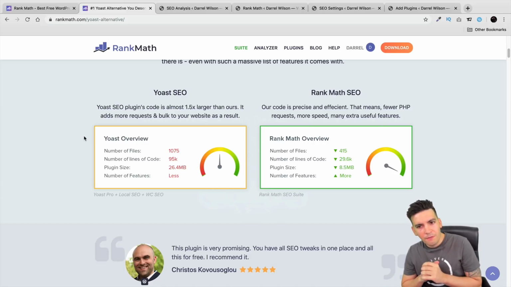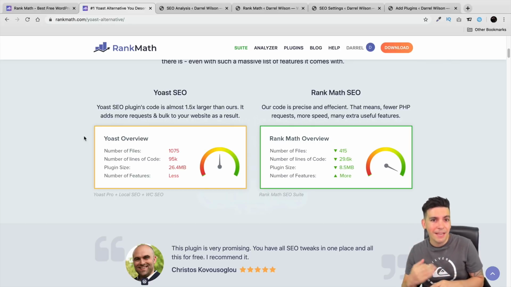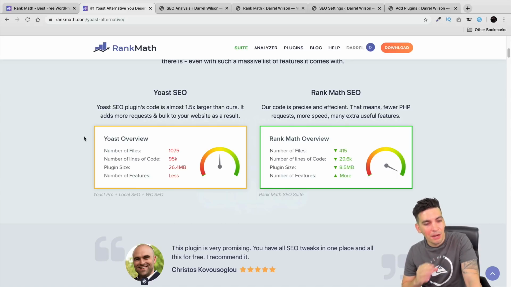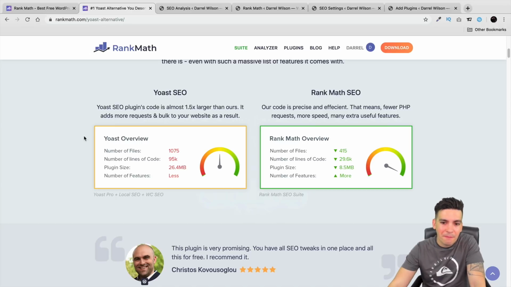Well, first off, this plugin will do everything that Yoast Pro, Yoast WooCommerce, and Yoast Local SEO does all in one plugin. And it's 66% lighter than those plugins as well, which is pretty impressive.